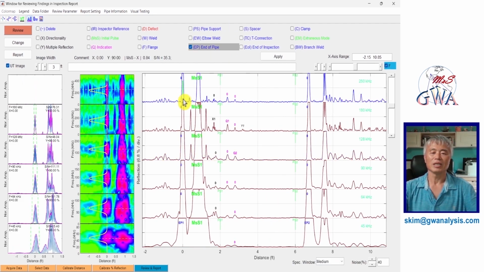Click EP1 here. The selected signal is marked with a solid green line on the top of the signal. The information of a selected signal is shown next to the comment text. It is 0 for X location, 90% for Y amplitude, 0.84 for the relative distance from the MSS probe, and 35 for signal to noise ratio. The detailed signals are shown here, the rectified RF and the spectrogram plot.